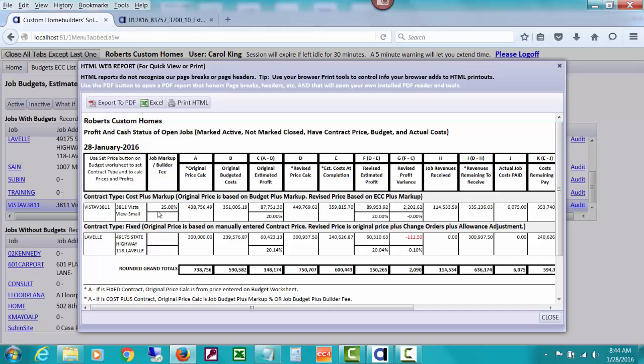Right now we have it marked as a cost plus markup job, and we put 25% in, and I'm going to go to that window again, which I've showed you a few times, and change it to a fixed and then a cost plus fee. But we had an original price calculation which was based on our budget plus 25% markup, our original budgeted costs that we entered on our budget, and here's our original estimated profit amount, which the profit percent, if you have a 25% markup, will be 20%. And I'll show you a little window I have about the difference between those two things.